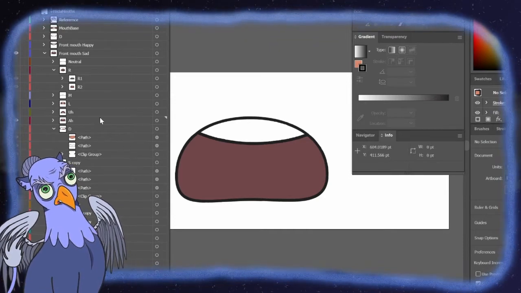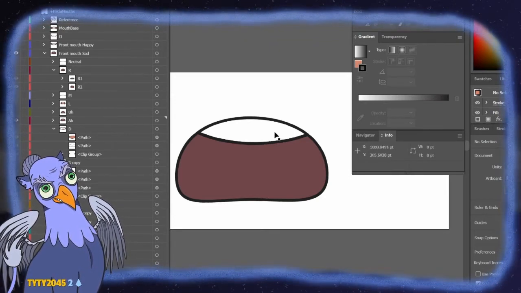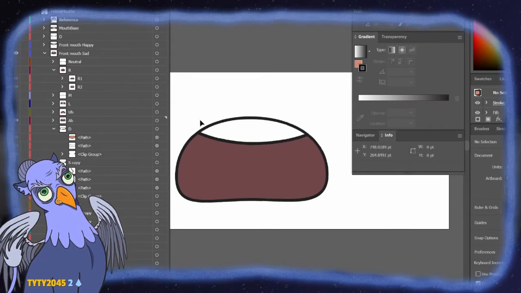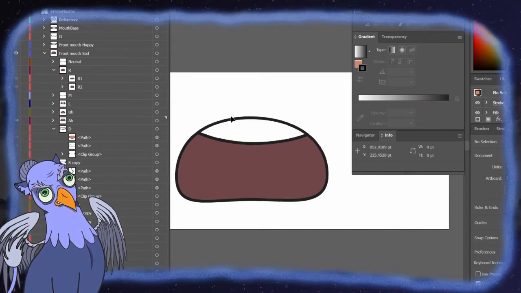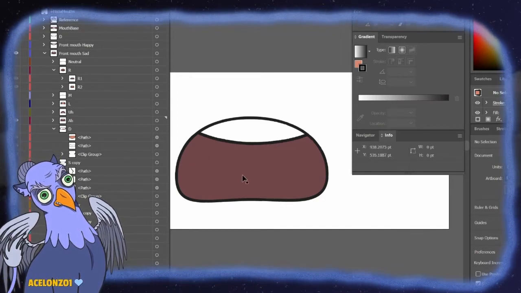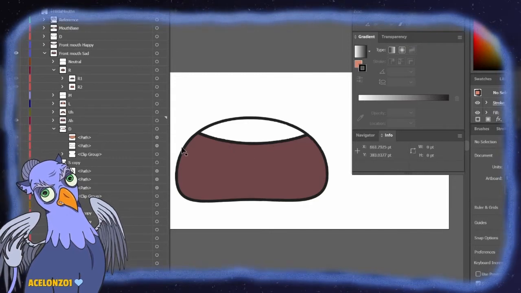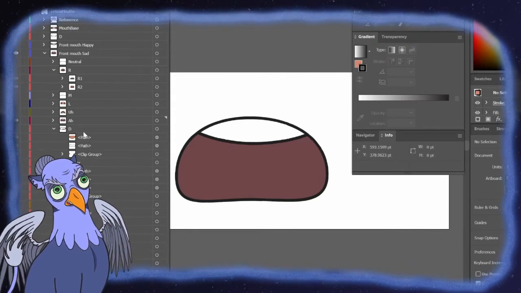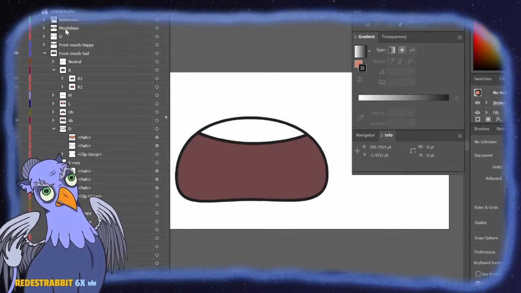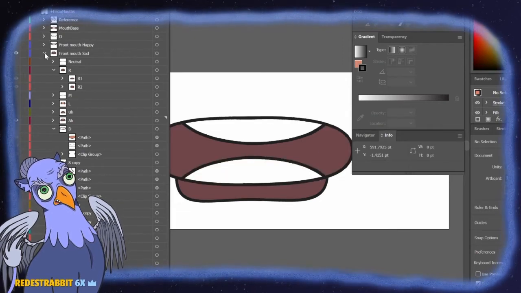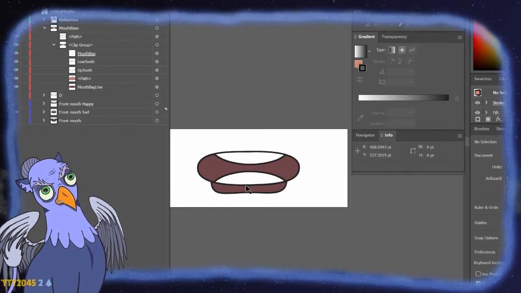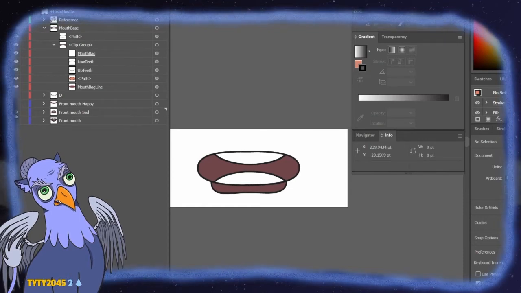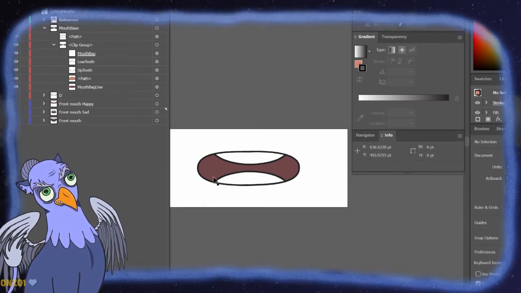Some of the things I love about Illustrator is you get nice clean lines, but you also get the ability to edit your vectors very easily, and you can swap out colors quite simply. The way I'm setting up these mouths is I'm going to create a base mouth, and the base mouth is generally just going to have everything you need to make a mouth. So it's going to have your mouth bag, your teeth, and your tongue is buried in here.